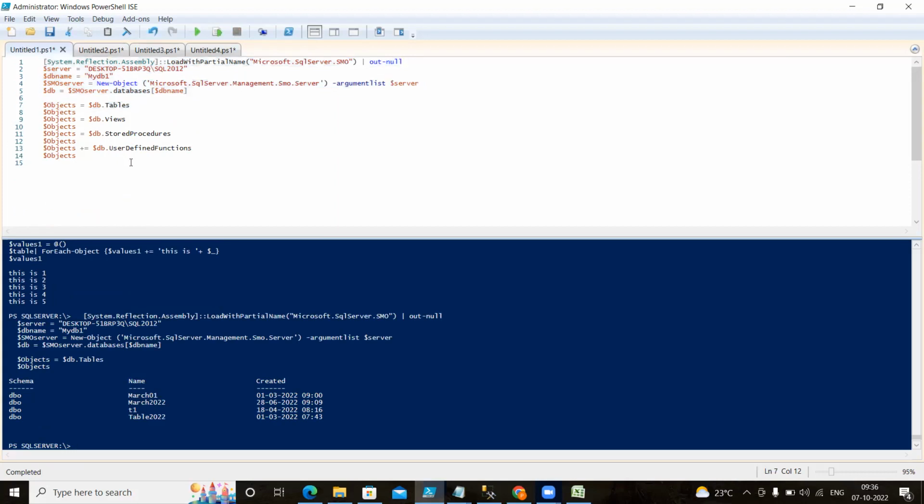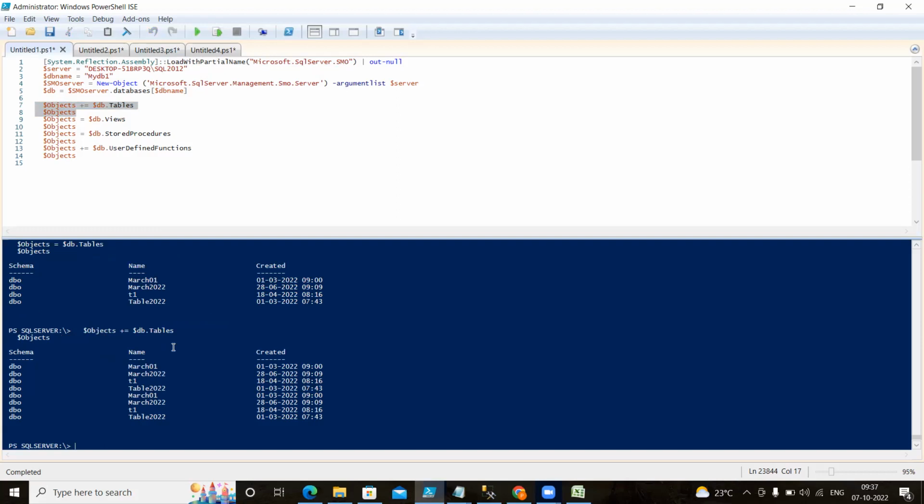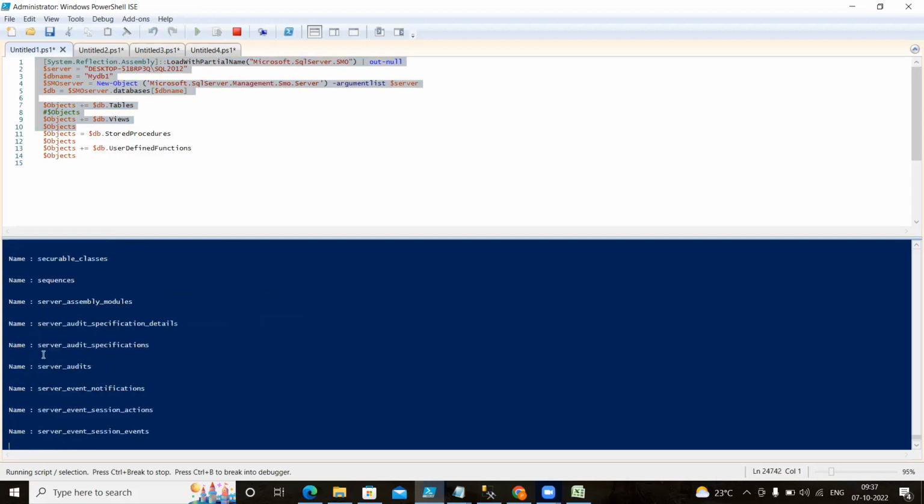Correct, no? If I give plus, it is just appending the value, the same value is going to be appended. If in this value I want to add my views also, this time I can run it in this way, right? So whatever table value is stored in this, all the view values are going to be stored here. If I run this, the table along with the view result will be displayed.